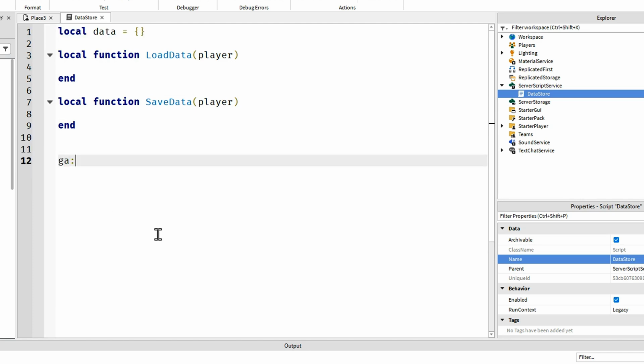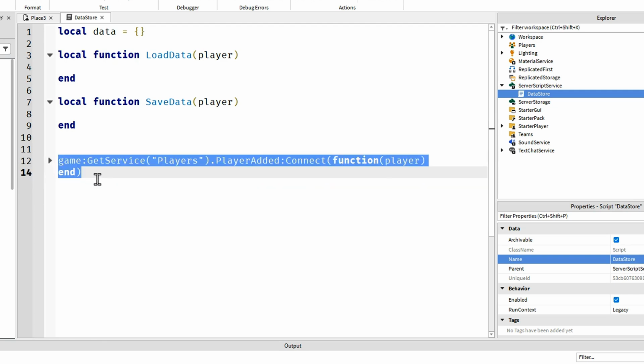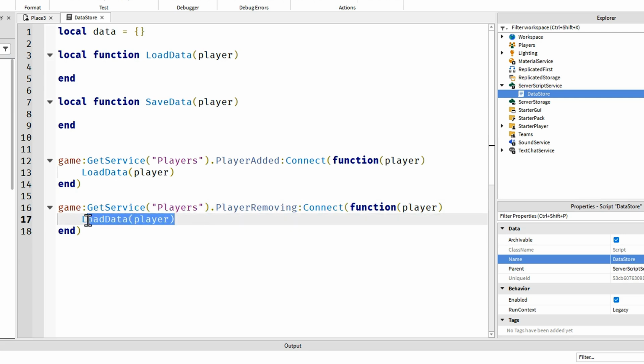We're going to want to check when the players are added. So once you have this function here, you can just call the loadData function with the player, and then you can duplicate this and paste it here, and then PlayerRemoving, because we're going to save the data once they leave.